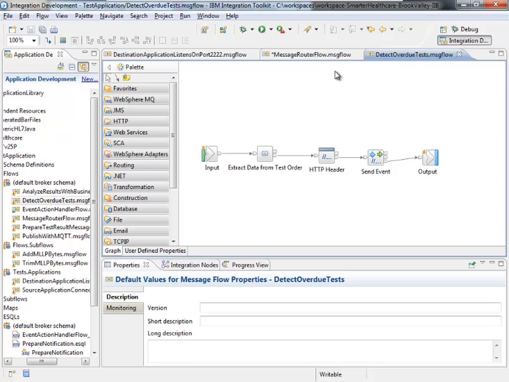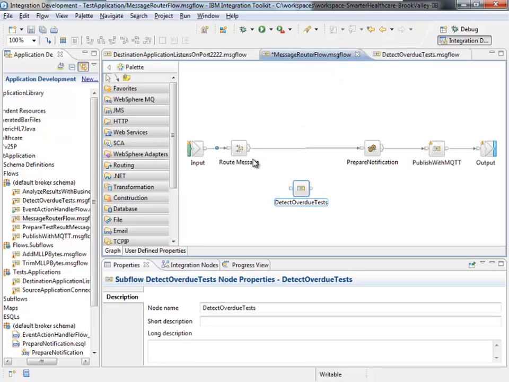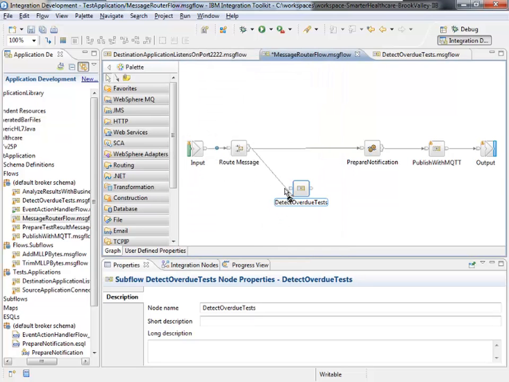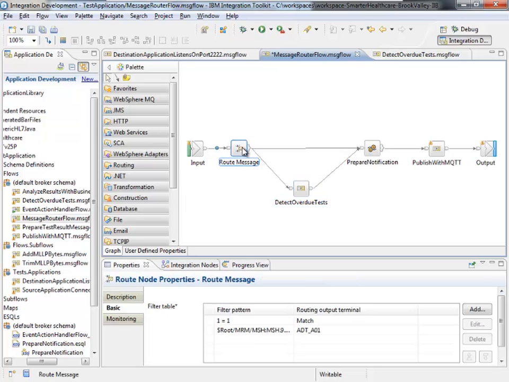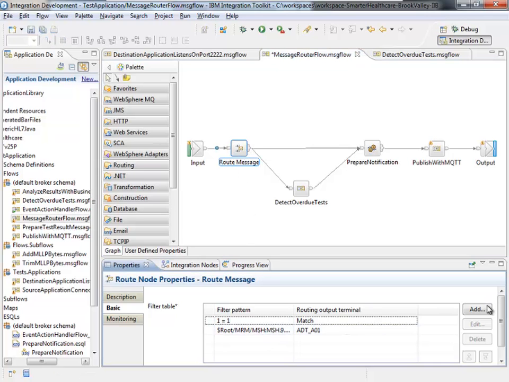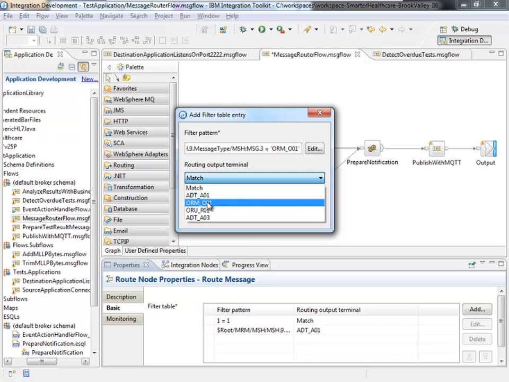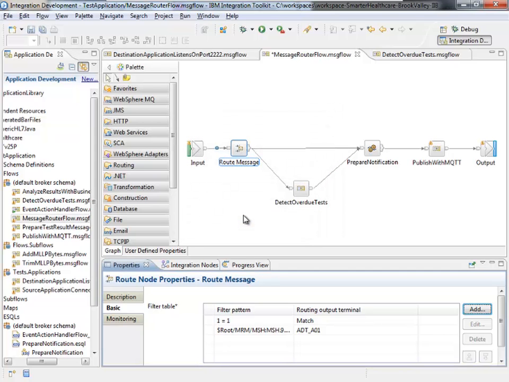Okay, so if I come back up to my message router subflow and I connect up here, we're going to take the ORM 001 node, connect it here, connect this up into our prepare notification, and again we have to specify how to identify to go down this path versus the other. So I click on route message, and here's the one that we added before, so let me add a new one. And I'm just going to paste this for our ORM 001, and we're going to go out our ORM 001 pin, and we are finished.